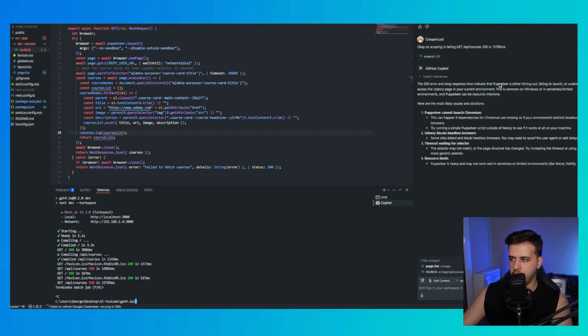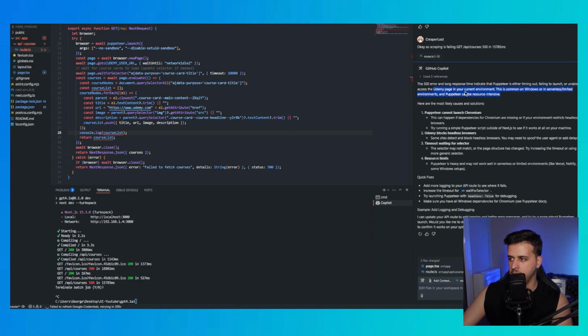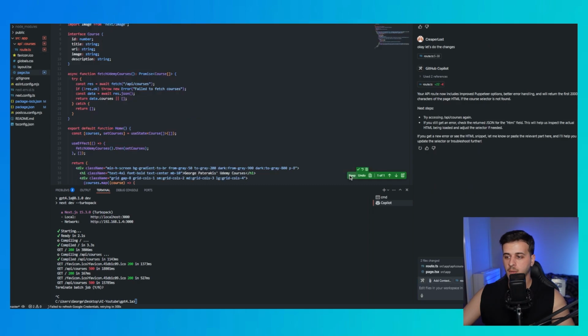Okay, 500 error says that Puppeteer is either failing to timeout or unable to access the page. I cannot launch Chromium. I guess that doesn't happen. Maybe it's blocked by Udemy, which would make a lot of sense. Headless. Okay, let's do it. Let's do the changes. Okay, so it did some changes.